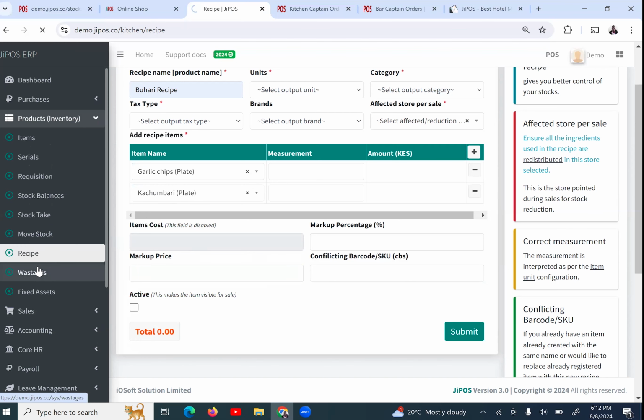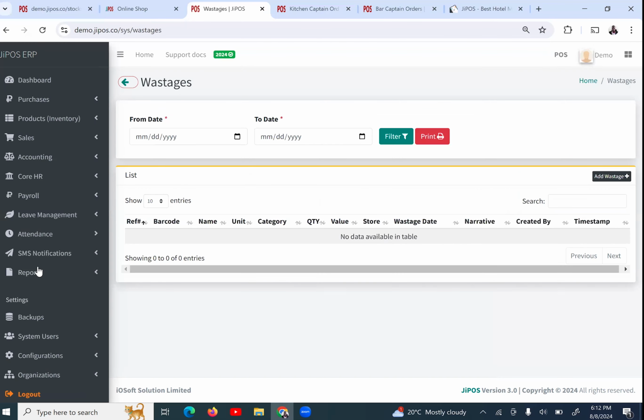And again, we have got wastages. Wastage as a feature will be able to help you record those wastages that normally we incur in a business setup, and specifically in a restaurant and a bar setup. These are things that we cannot ignore. We have to record each and every single waste that leaves the restaurant store, the bar store.